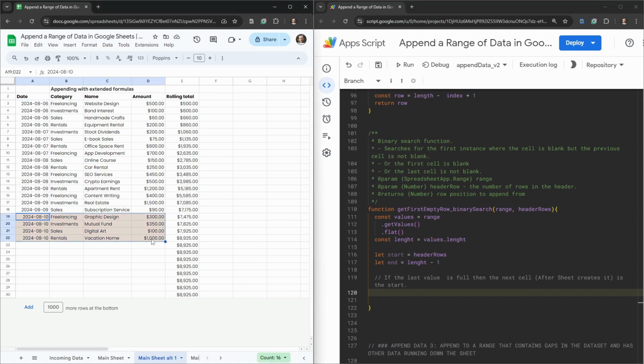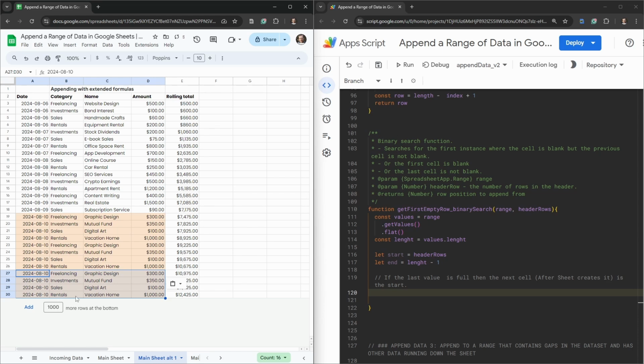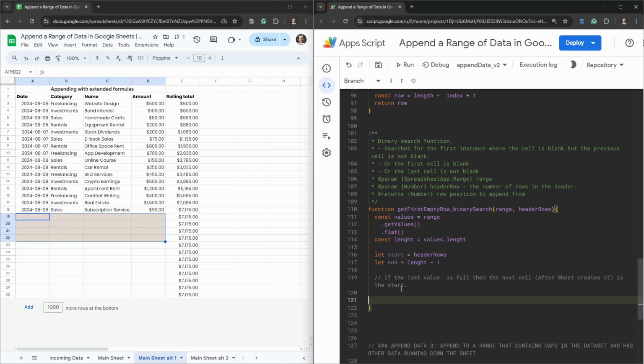So for example, Control-C, Control-V, Control-V, then this entire array that we've collected here is full. It won't be able to recognize the first empty cell and then the previous one. So we need to check this last value first, if that makes sense. Okay, so let's go ahead and do that.